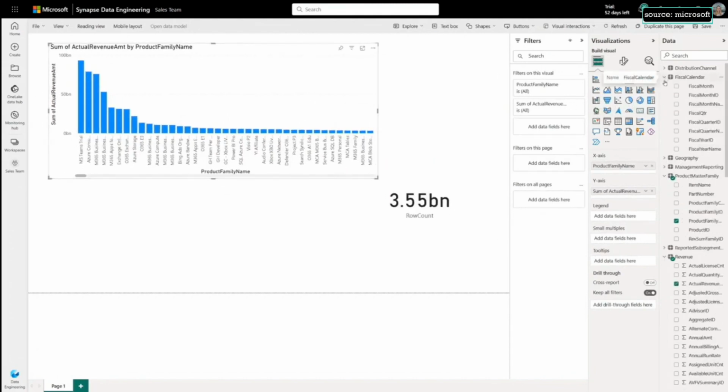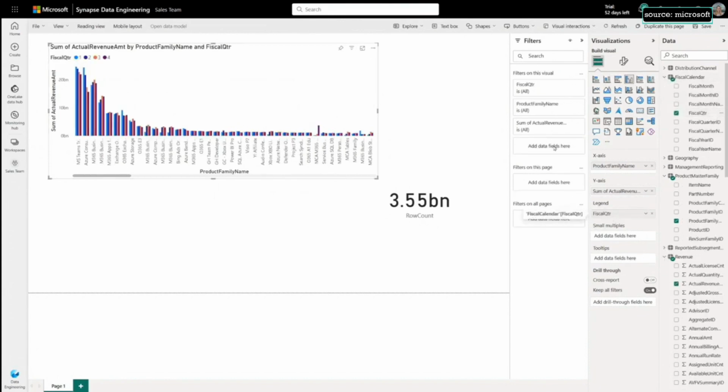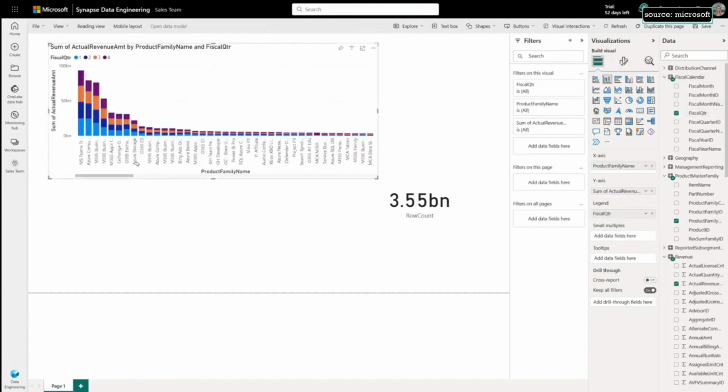Let's throw something else in. Let's go ahead and add, let's say, our fiscal quarter to the legend. And you can see I'm building out my report. This is fast. It's an amazing, interactive, smooth kind of experience. And again, you're getting the performance of import mode, but no data has been loaded.